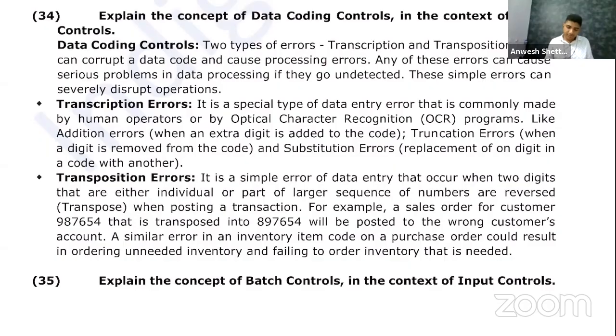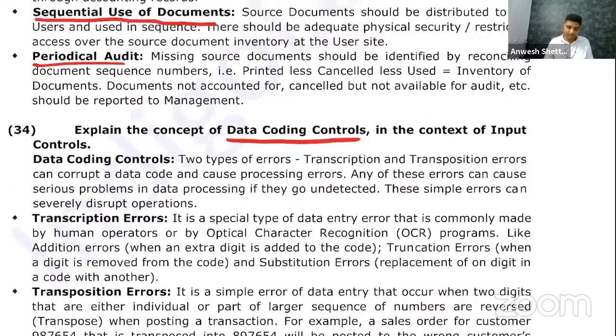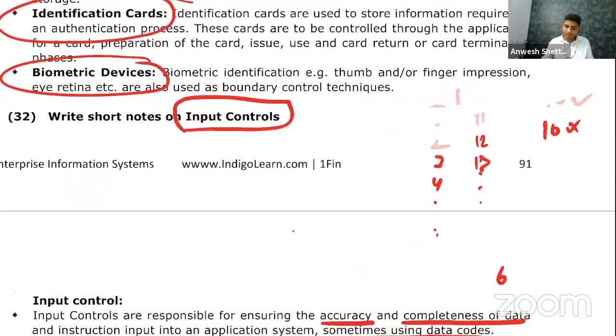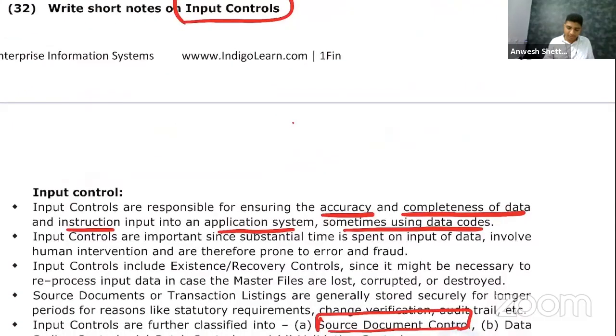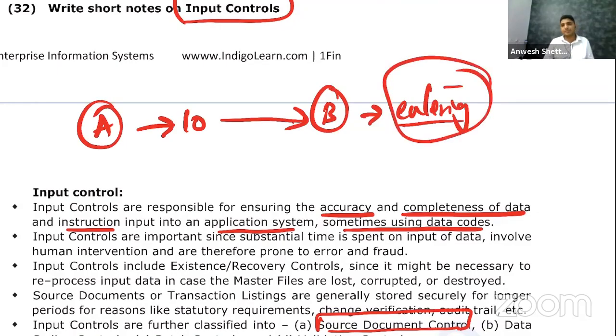Next one is, let us talk about explain the concept of data coding error. Data coding error means, in the same example that we are talking about, A and B. A has issued invoices, let us say 10 invoices, and he has given all the 10 invoices to B. But B, while entering this data into the system, makes some mistakes. Okay, so this is something called as coding error.